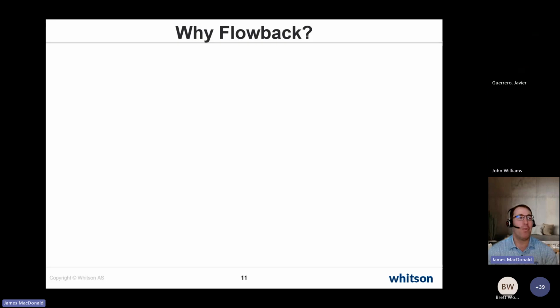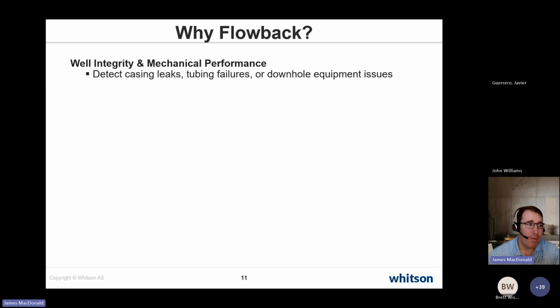So as an introduction, why do we flow back our wells? It's not a full list. This list of reasons that you flow back and what you're hoping to gain could certainly cover probably a half dozen slides. So don't beat me up for leaving some things out, but I'll bring up a couple of key reasons, key points, and a lot of the points that relate to how we're going to cover the flowback data today. But one, well integrity and mechanical performance.